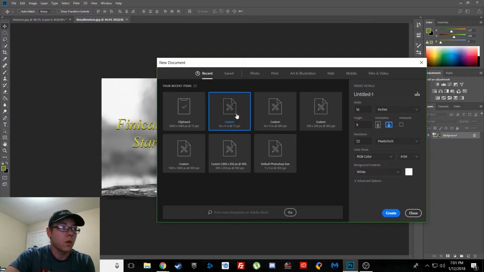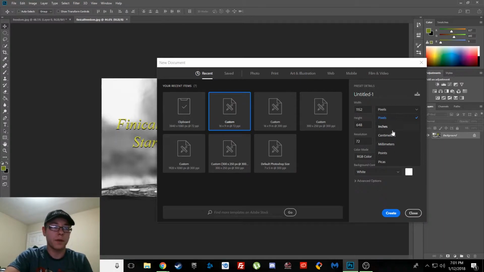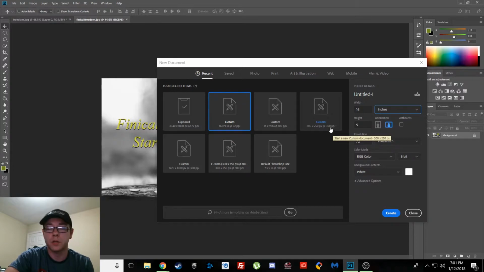So I'm going to come over here to custom. I've already created one. Now you could change the inches to pixels. You could change it to centimeters, millimeters, whatever you prefer. I'm just going with inches because that's what I know they're asking for, and that's how I know I'm within their parameters. Resolution I put at 72. You could change that if you want. You can go to 100 or sometimes 300 ppi. And if you're not sure what ppi is, it means pixels per inch.